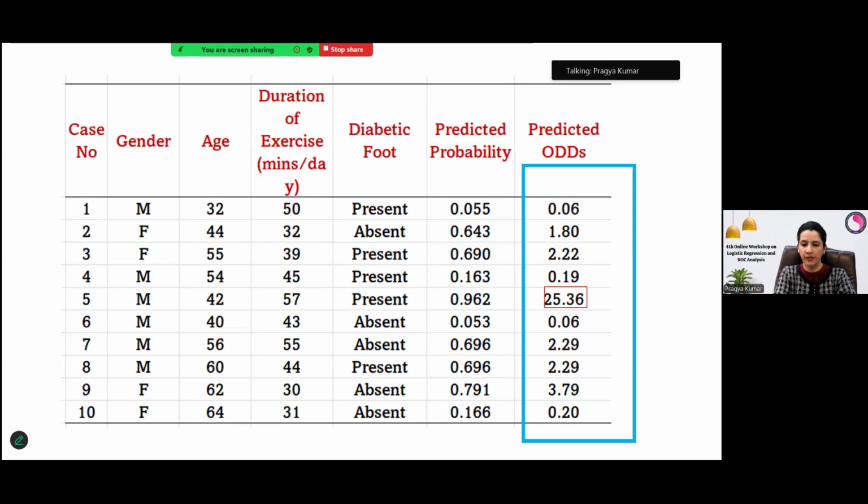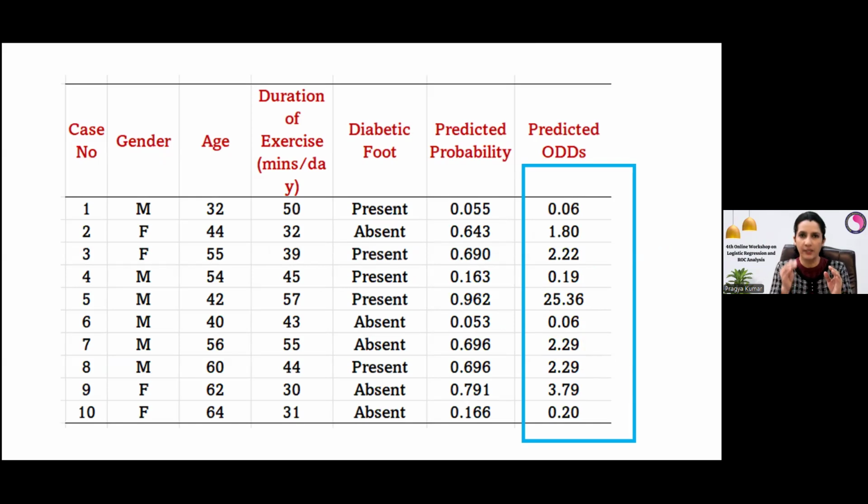It is going to 25 also, it is going to 2 also, but in case of probability, it will not go beyond 1. I'm sorry, I said negative, but it should not be. I should have said it can go beyond 1. So that's why if you convert these probabilities into odds, it will not be restricted.